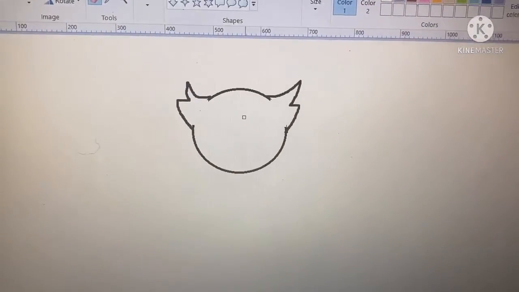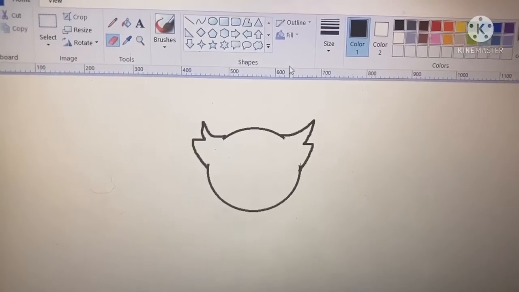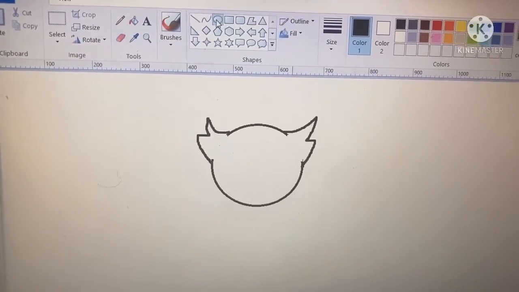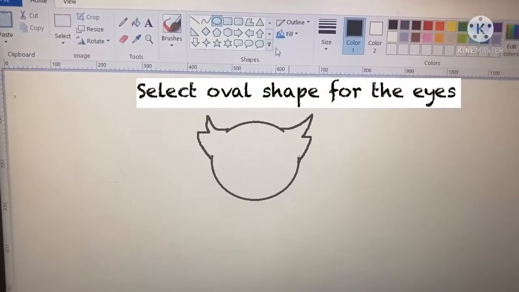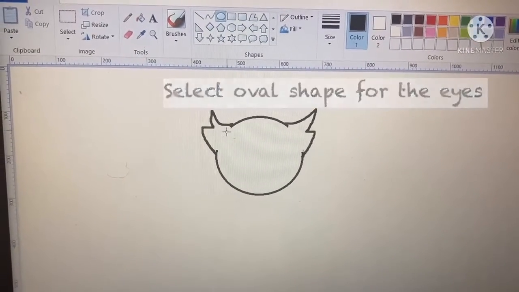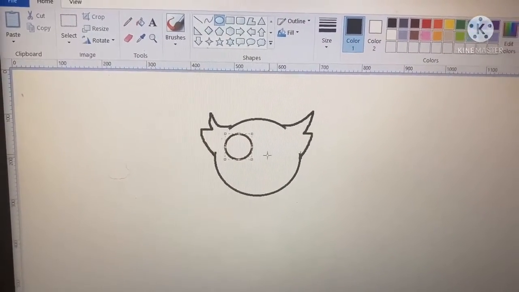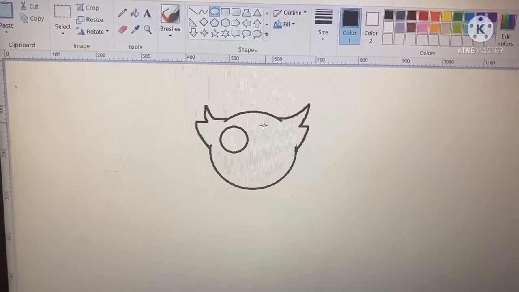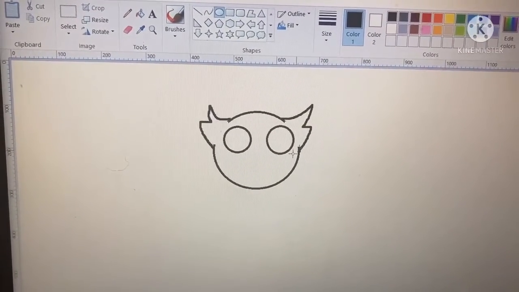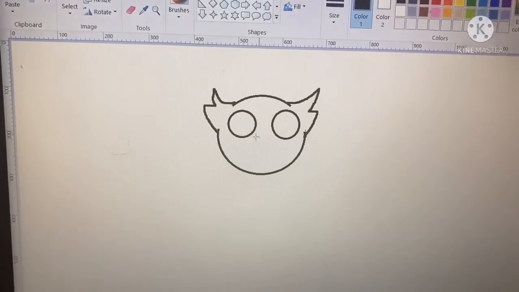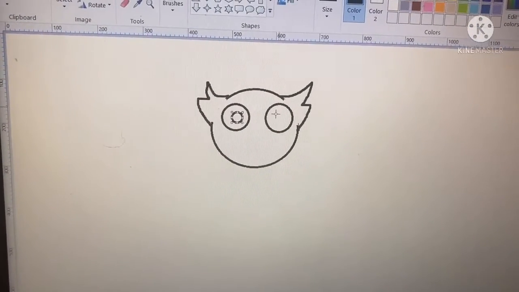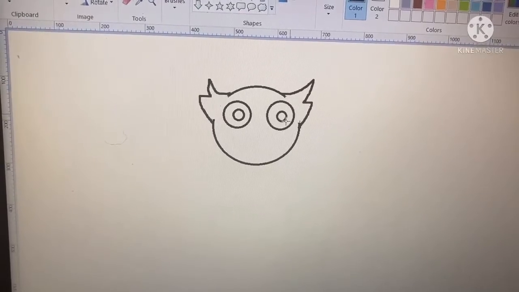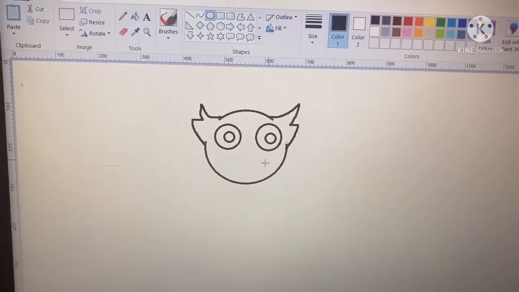All right, now the next thing we're going to do is make the eyes. So we go back to the oval shape, and we make 1 and 2, two eyes, and then we make two small eyeballs. So make another circle inside the big circle. All right, perfect.